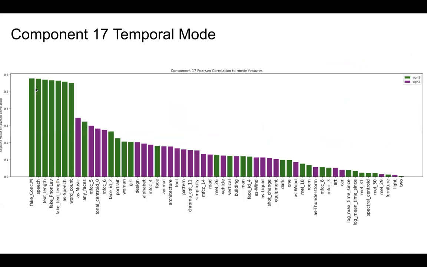And then again, here's a bar plot. These are the top 25 features across all of the different components. And you can see it's quite selective for things like word count, audio set, speech, text length. Interestingly, music here is anti-correlated with these other ones, which is interesting. And if we look at the lower ones, furniture, light, too, these are visual features. So it's not very correlated with the visual features, which makes sense. So we validated it again.